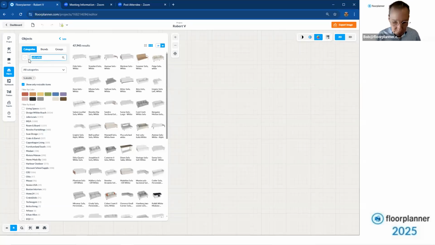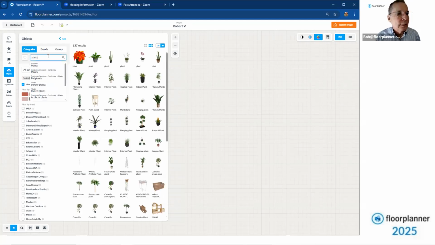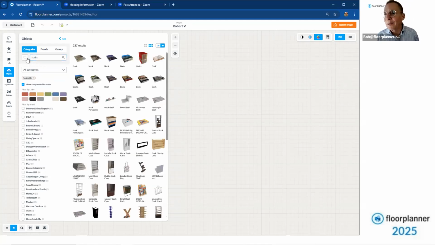You also have in here plants. I have the word plants. We get plants out there. Accessories, books, curtains, window treatments, rugs. Yeah. Many items that you're going to be searching for over here for sure.